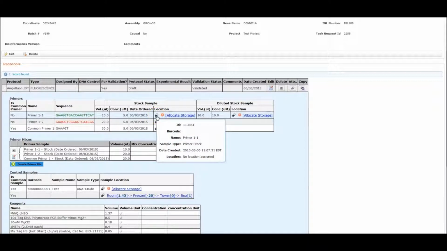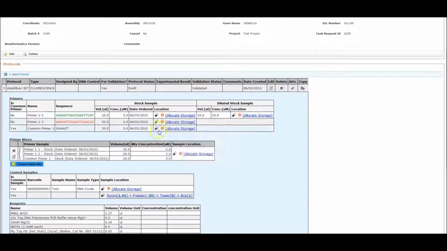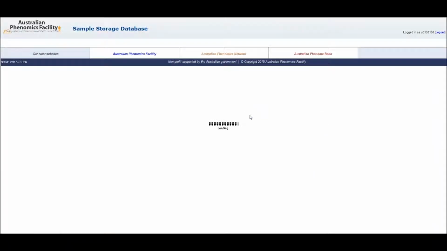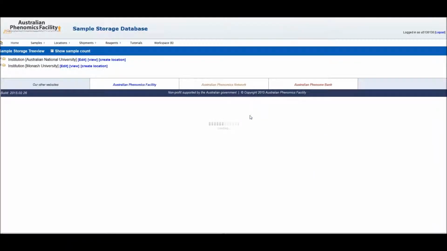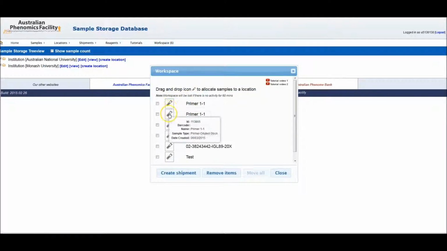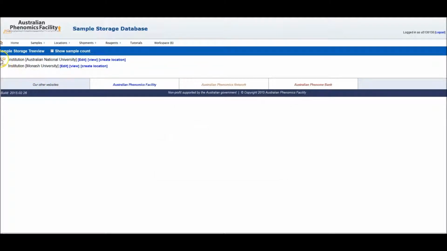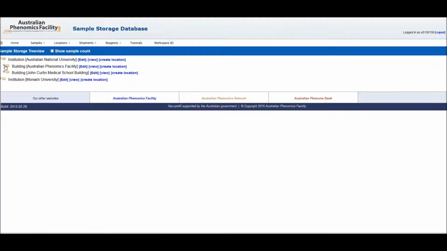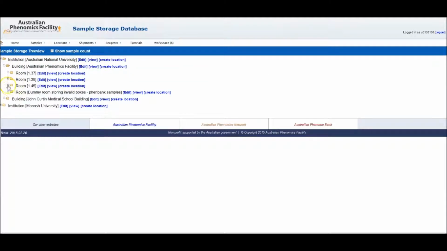Next, we need to allocate our primers to their storage locations. To do that, click the Allocate Storage link. You will be redirected to the sample storage database where you may be required to log in. Opening our workspace, we can see that all the stock and diluted primers, primer mix, and control samples have been added, ready to be assigned to their locations.